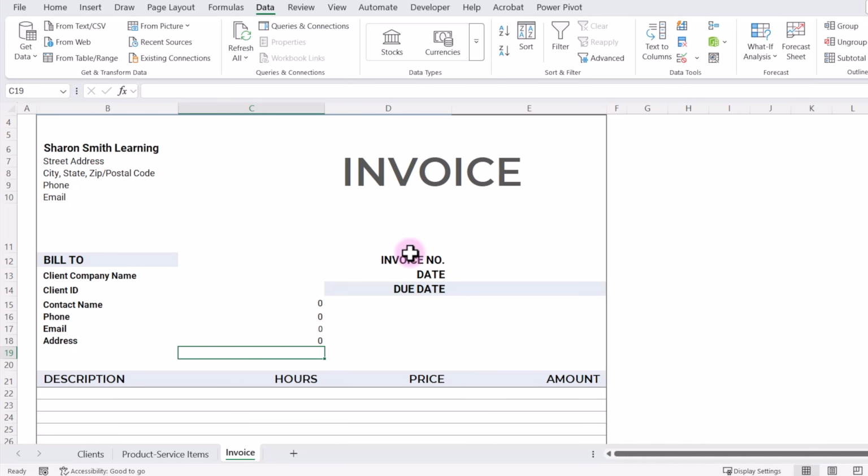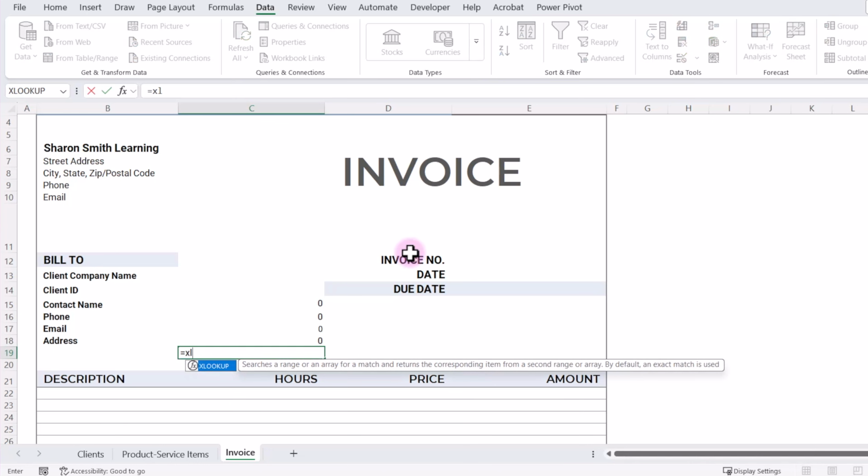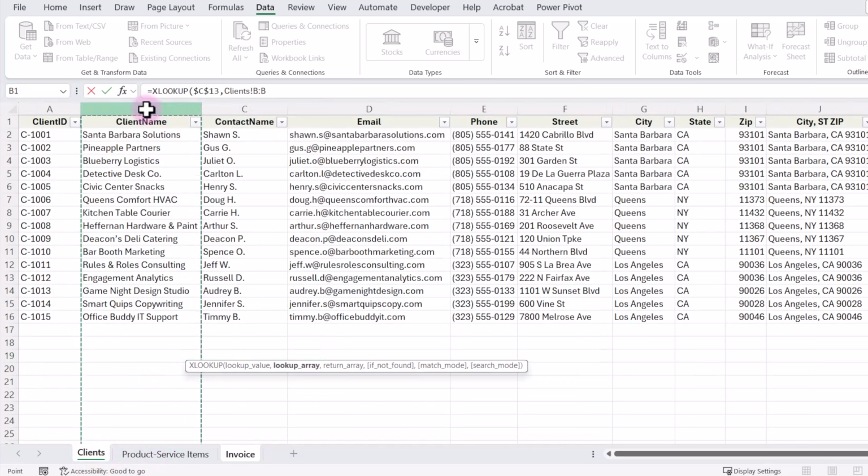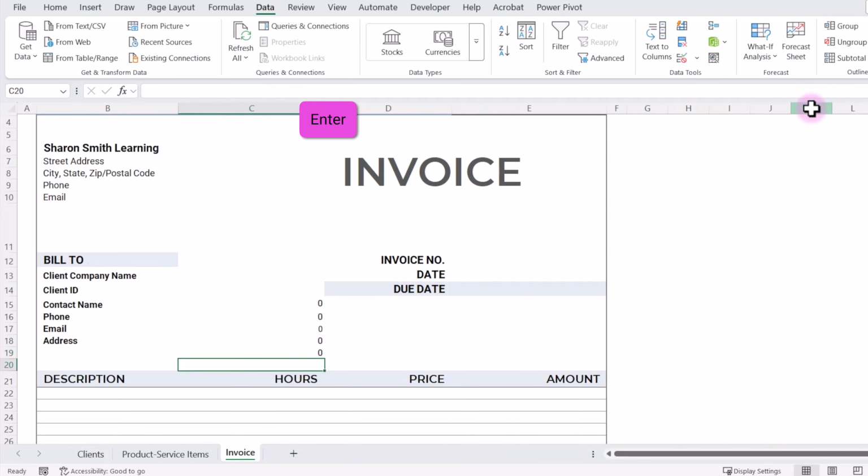On the next line, I'm going to pull in the city, state, and zip. So that's equals XLOOKUP, hit tab. My lookup value is C13, hit F4 to anchor, comma, look up that client name in column B, comma, and this time we're going to pull in the concatenated column J for city, state, and zip. Close parentheses and hit enter.